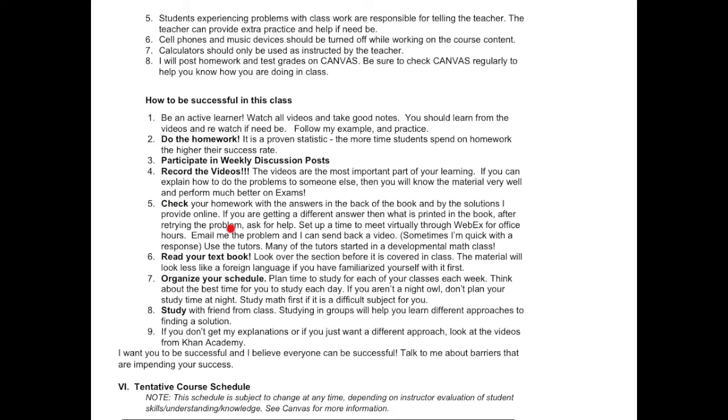When you're doing the homework, I encourage you to check your homework with the answers in the back of the book and by the solutions that I provide online, okay? If you're really stuck on a problem and you can't figure it out, email me the problem and I can send you back a video, all right? This is probably the best way for you to get help from me, and that's probably where the easiest turnaround is going to be.